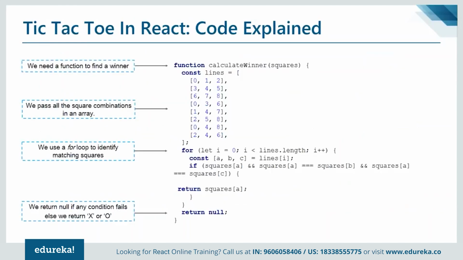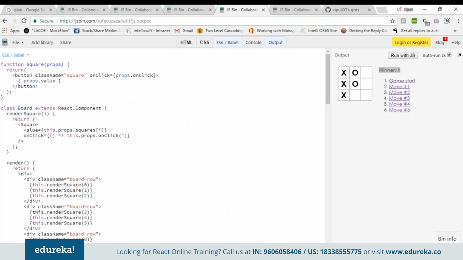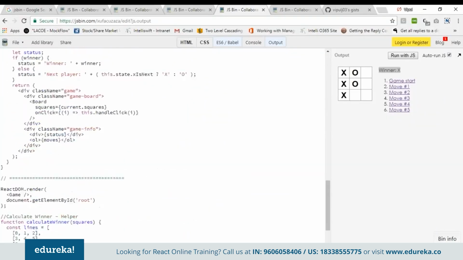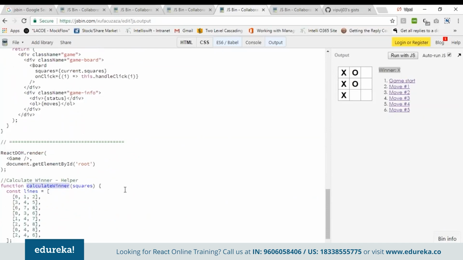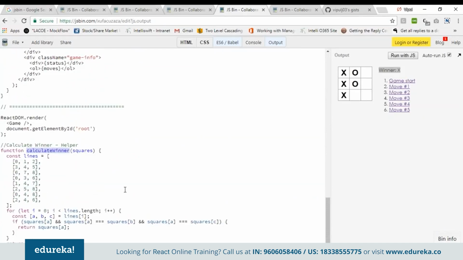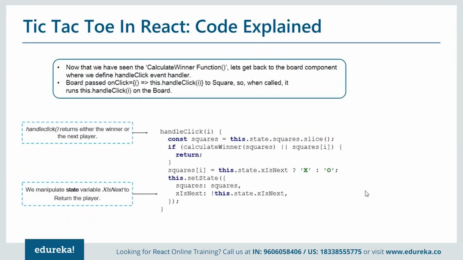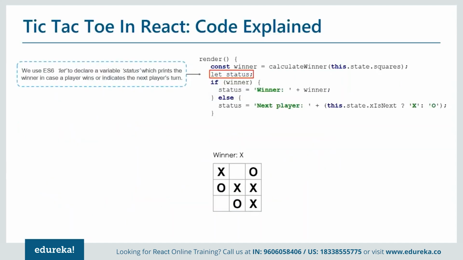Then we have a function calculateWinner, which is used to find the winner. As you can see over here, this is the calculateWinner function, which finds who the winner is, whether X or O. Then we have multiple other functions to handle click, which return either the winner or the next player. Finally, using let, we declare a variable status, which prints the winner, whether X or O.